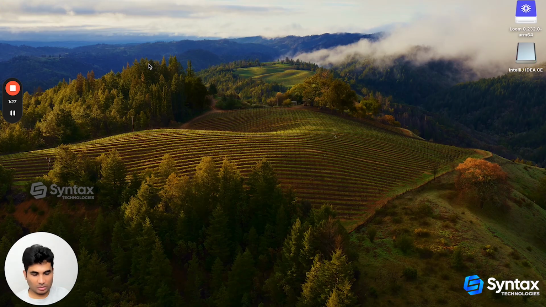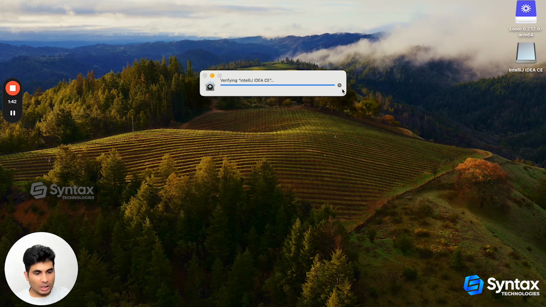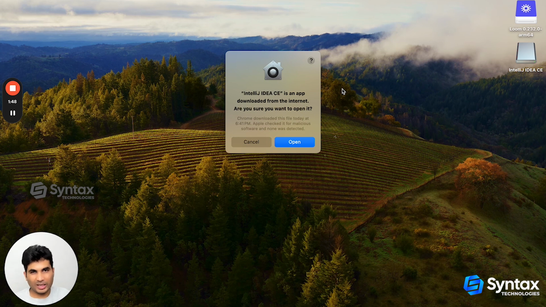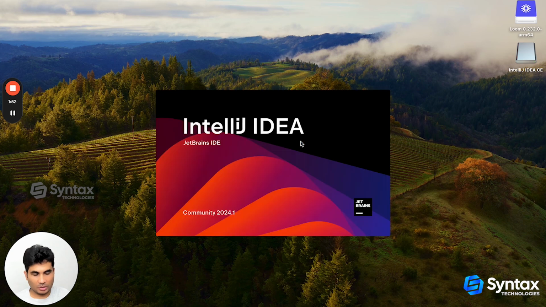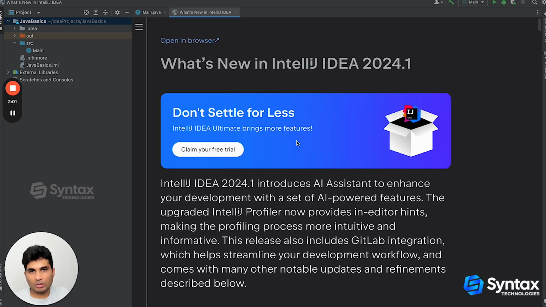Now simply close this, and you can go here and type IntelliJ. When you install it for the first time, it's going to do its setup. It's going to install something, so it might take a little while. Don't worry. Click on open. You're going to get this warning that this product is not from the store. That's totally fine. This view that I'm seeing here, you are not going to see when you are installing it for the first time.